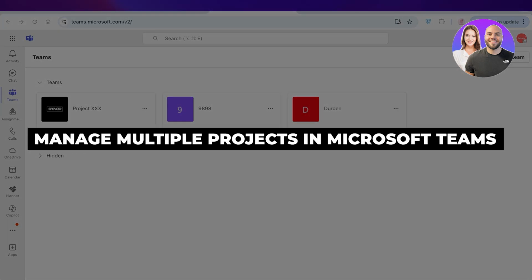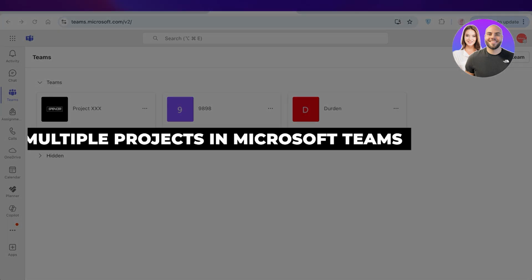How to manage multiple Microsoft projects within Microsoft Teams.